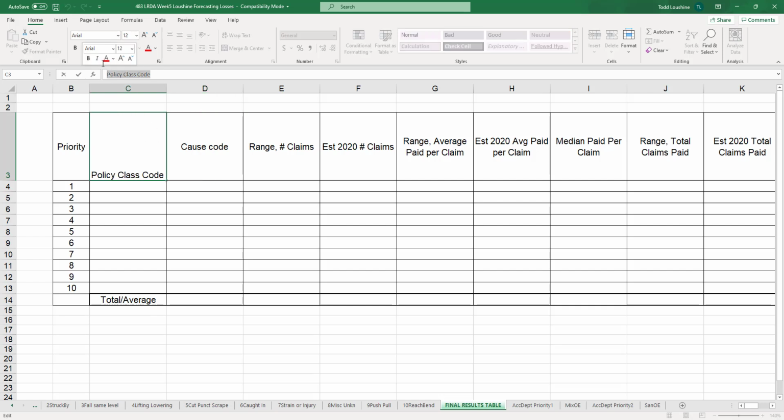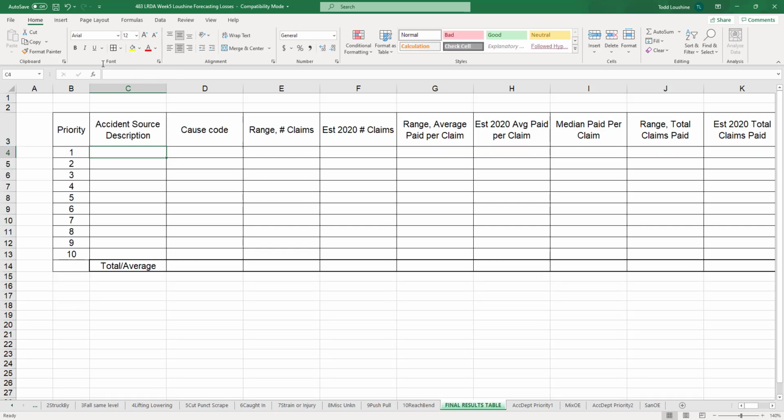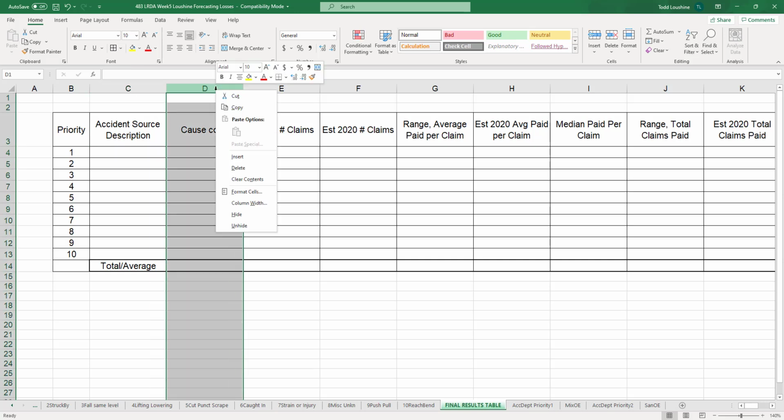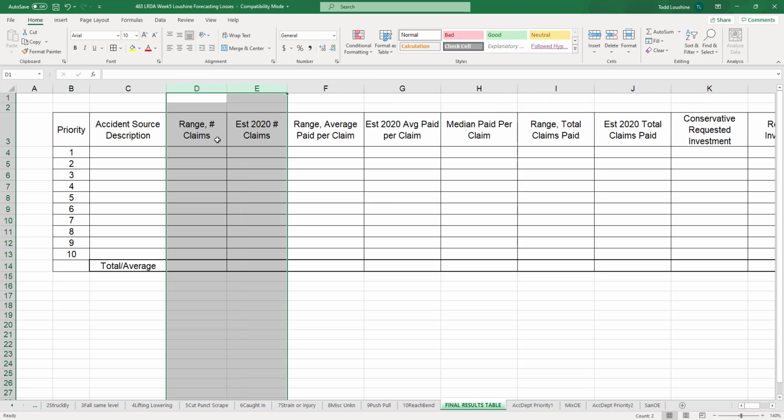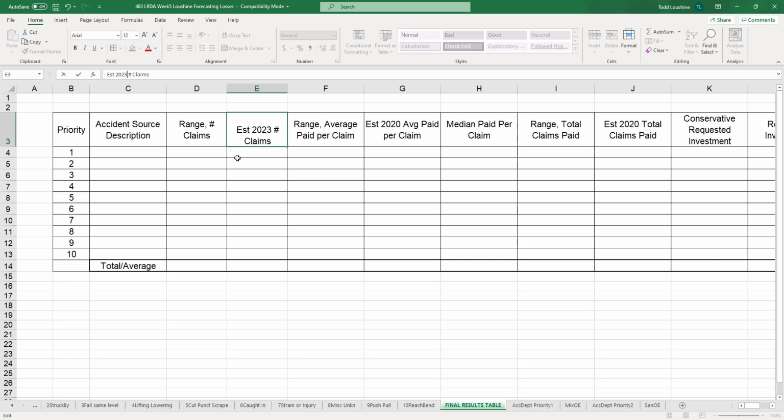Now what we're going to do is accident source description. There is no more cause code. I'm just going to hit delete. Got range of claims. Yeah, I mean, we may modify this a little bit. And actually, we're estimating for 2023, if you'll recall. Estimate 2023. This is always good.